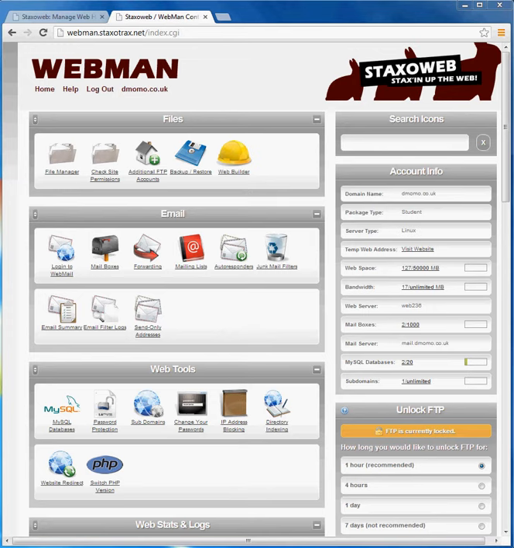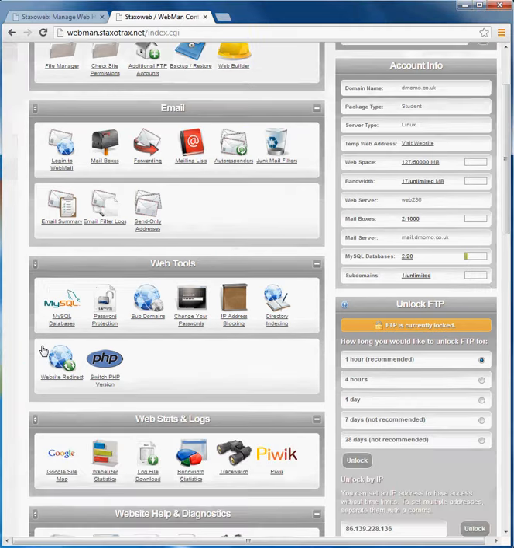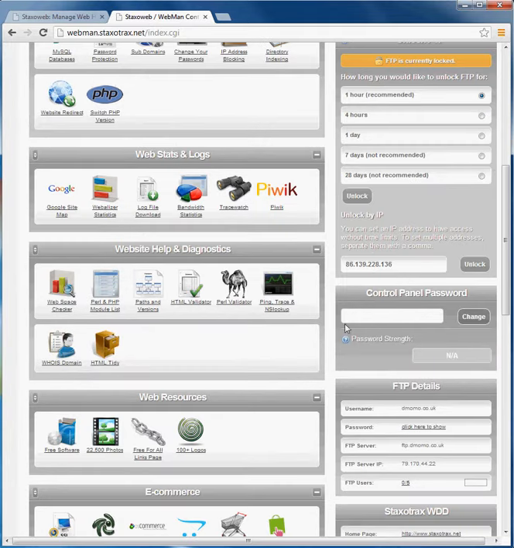If you want to set up and monitor the statistics of your website and see who is actually visiting your site and what they're doing when they get there, which pages people are landing on, all of the statistics you can find under the web stats and logs section. If we scroll down, you can see here you have a few tools.